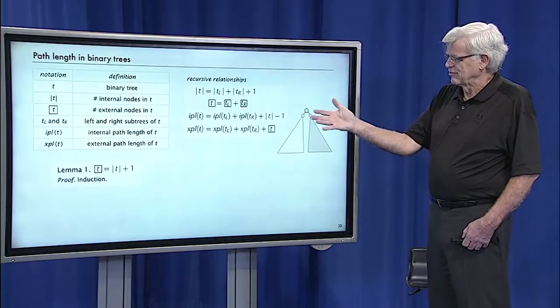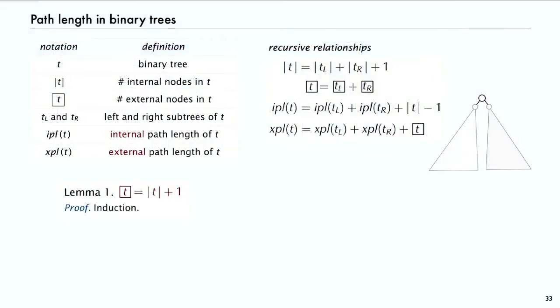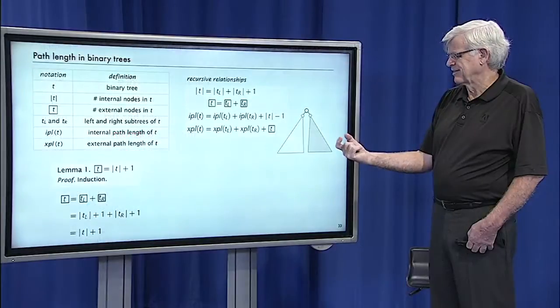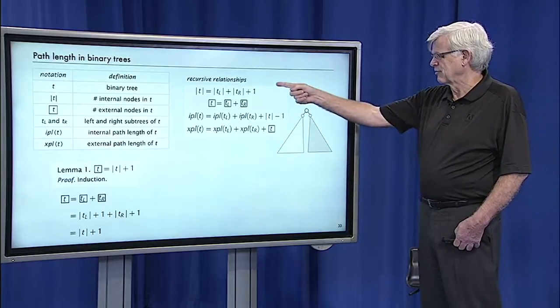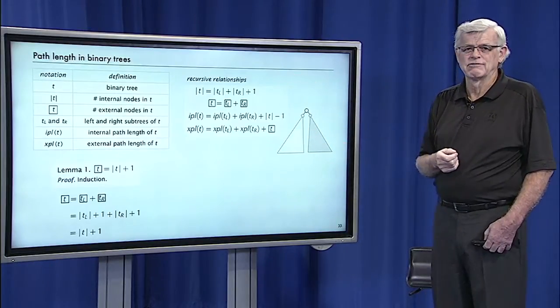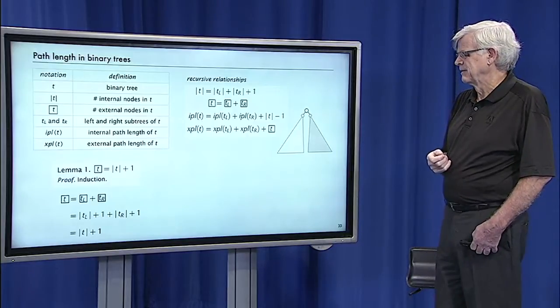And then from those relationships you can prove easy things, like the number of external nodes is equal to the number of internal nodes plus 1. That's just by induction. Just plug in from this formula here: the number of external nodes is the sum of the external nodes in the two parts. By the inductive hypothesis, that's equal to TL plus 1 plus TR plus 1. And then using the recursive relationship for internal nodes, we're left with internal nodes plus 1.